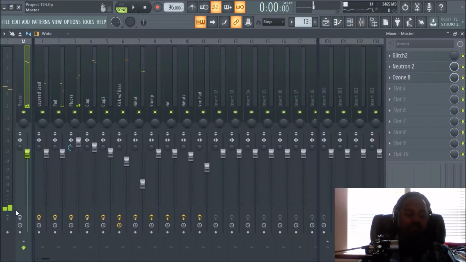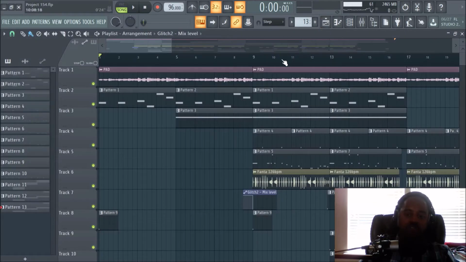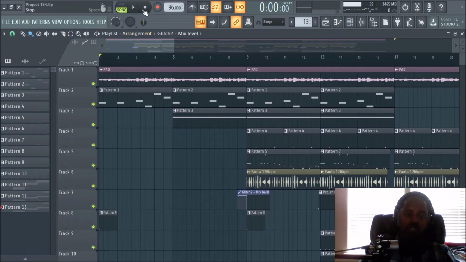I turned off the master effects right before it started, and what I did is put Glitch 2 on the master so that it affects all the sounds in the beat. There's not many sounds in that intro, but I believe I used it again towards the end, right before the chorus. So let's play that again so you get an idea.